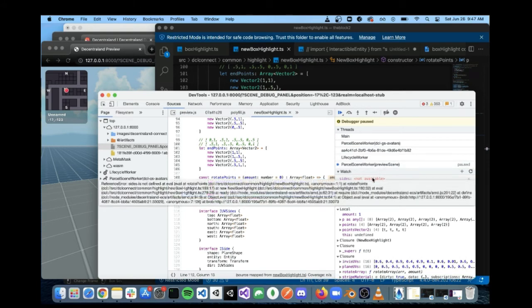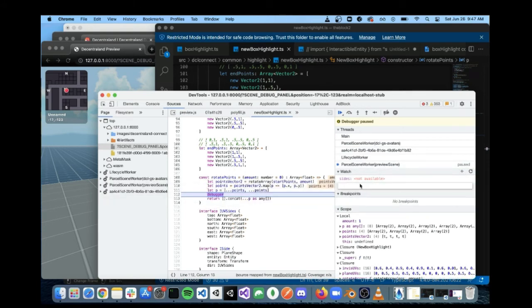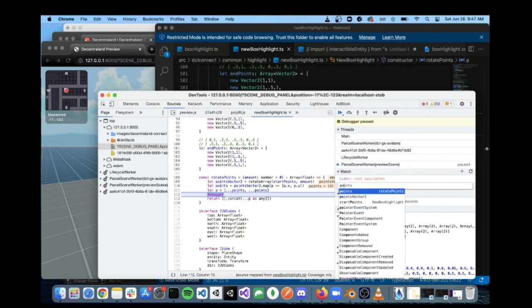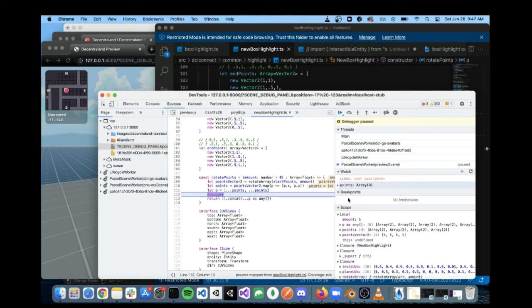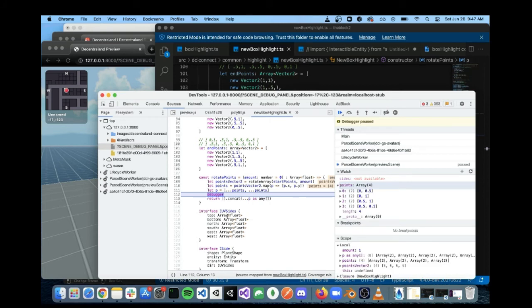I'm going to add another one to watch. I'm going to leave that one because I might want it. And I want to say points. It's another variable that's in this little area. So these are all the points. Because I'm iterating over an array, this is going to happen a number of times, for each side of my cube that I've created. So I'm going to hit resume, and we notice that we have a different set of points. It just continued on. So I'm able to see every instance of this, which is pretty cool.